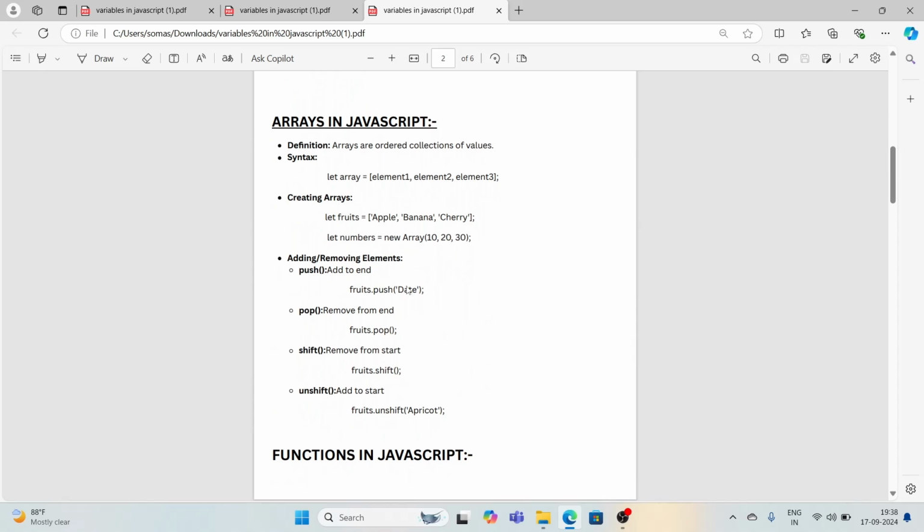Our next topic is about arrays in JavaScript. Arrays are a collection of elements with the same data type. We cannot define strings and integers in a single array. Here let's see the definition. Arrays are an ordered collection of values, because arrays have a number of elements with the same data type. That's the definition, and next is the syntax for arrays.